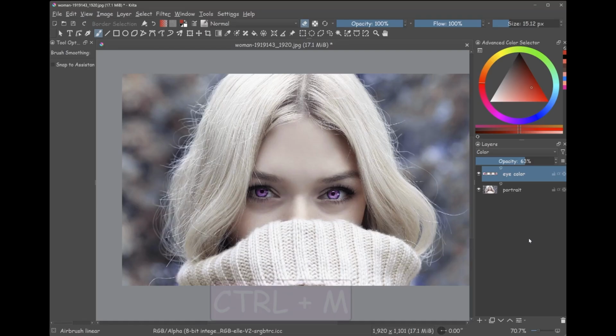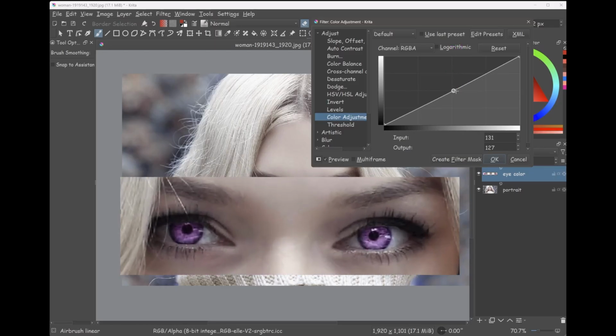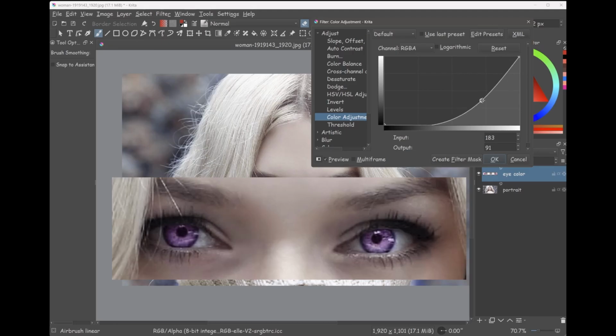You can finally do a Ctrl plus M, click anywhere here in the middle of a curve. If you drag down the curve, the color will be darker, and here it will be lighter.